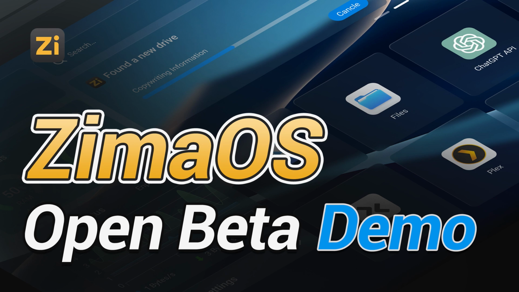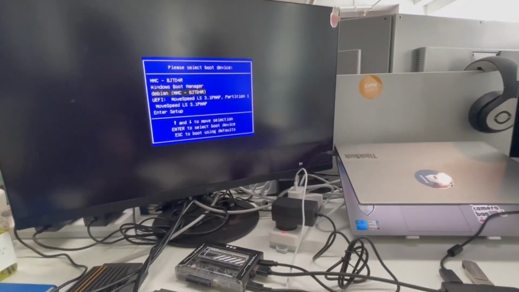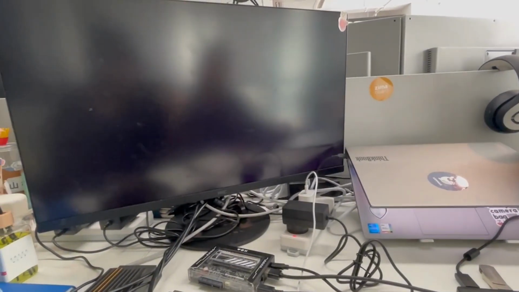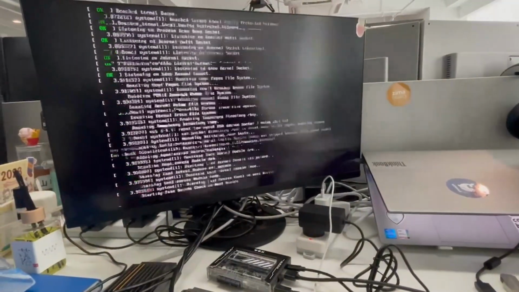While CasaOS continues to thrive as a community-driven system, we are glad to introduce our latest OS project, ZimaOS, which is designed to cater specially to the needs of professional application scenarios. Firstly, make sure your device is connected to the power in a local network, and download ZimaOS.